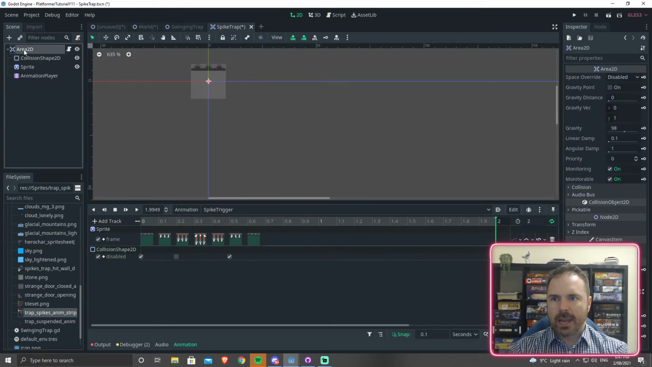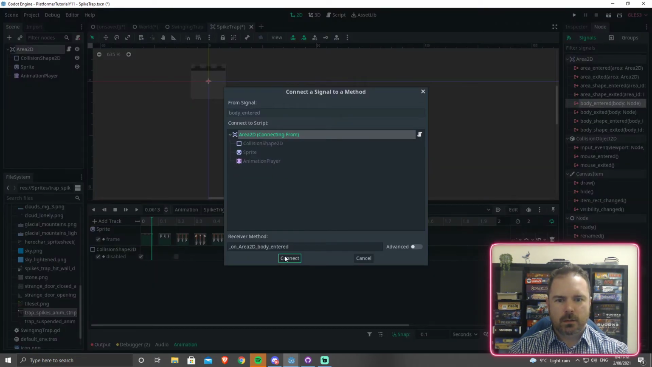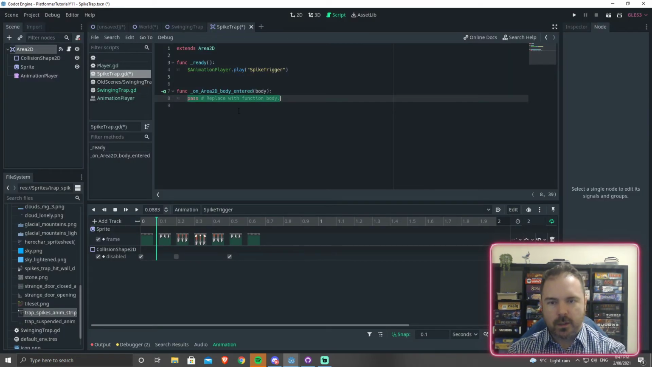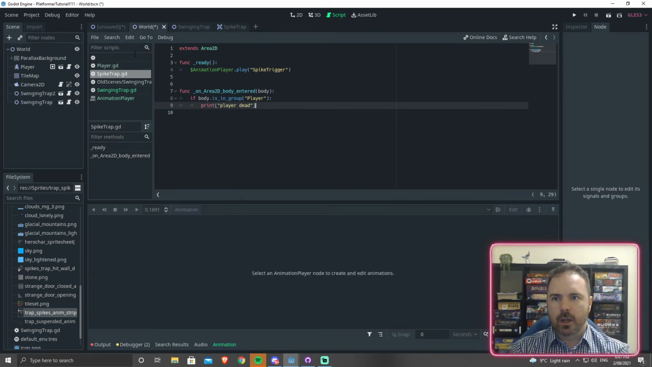And the area 2D on the node, when a body is entered, similar to the code from before, if body, it's actually exactly the same, dot is in group player, print player dead. I'll save that. Now I can go and put some of these spike traps in the world somewhere.